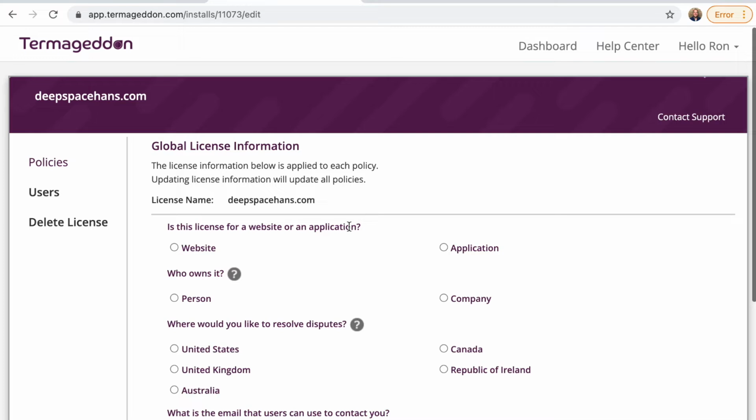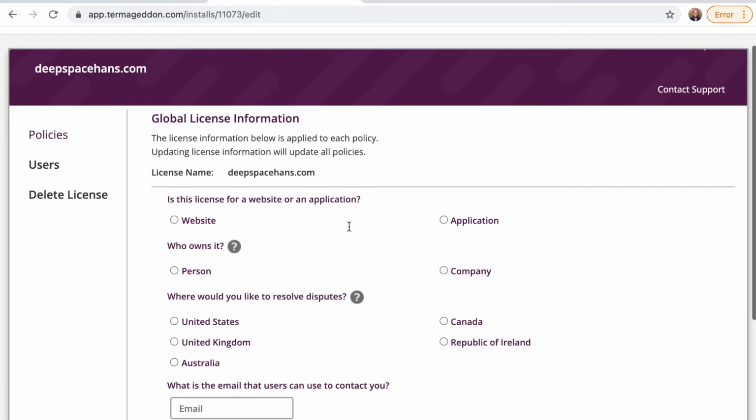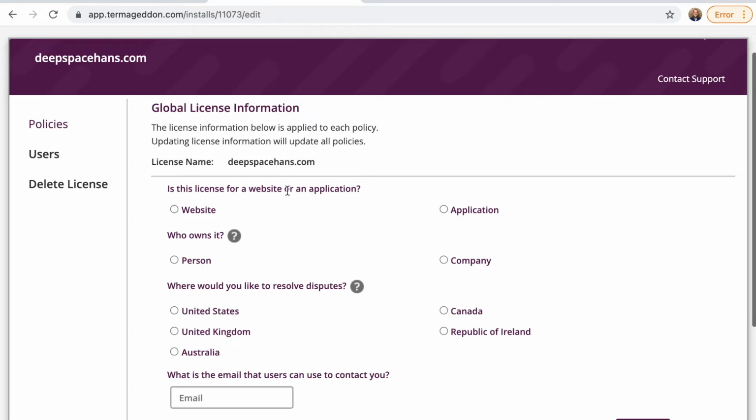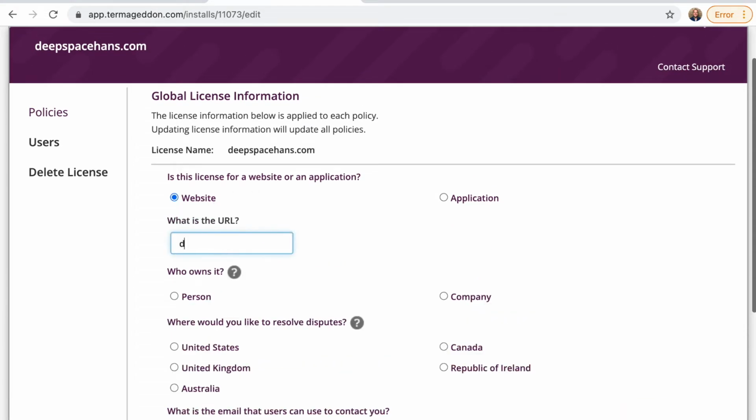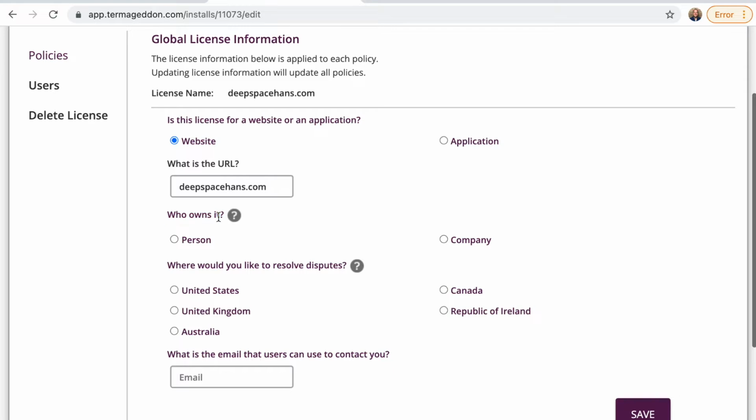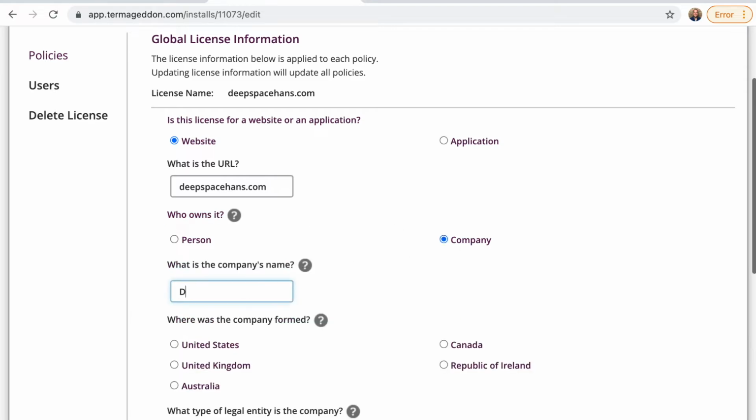And whether you were brought here by clicking Continue Setup or the purple Edit button, this is a review of your global license information, which are general questions about your business. Go ahead and fill out this questionnaire. For this example, we're going to say that this is for a website. I'm going to put in the website name here. Who owns the website? Because I'm a company, I'll list my company name, and I will enter the company name here.